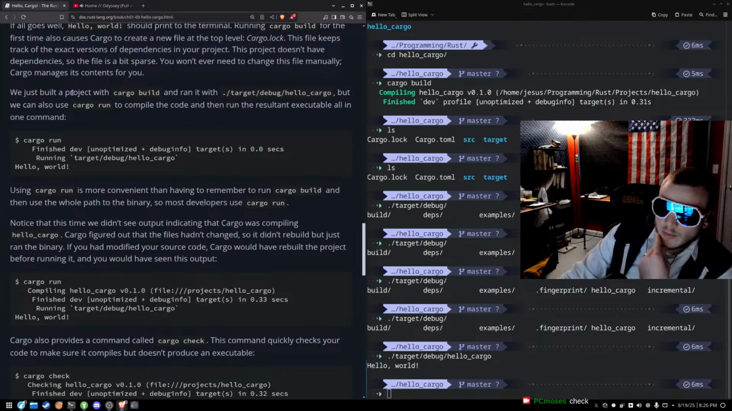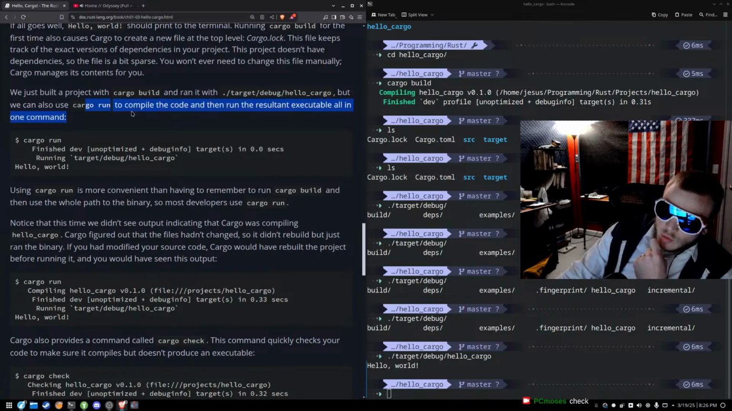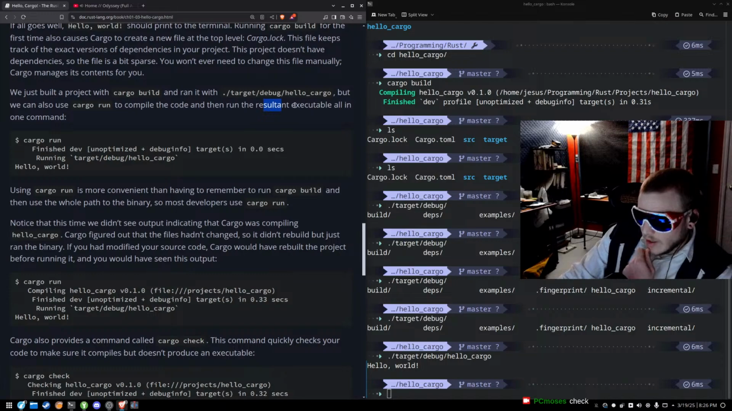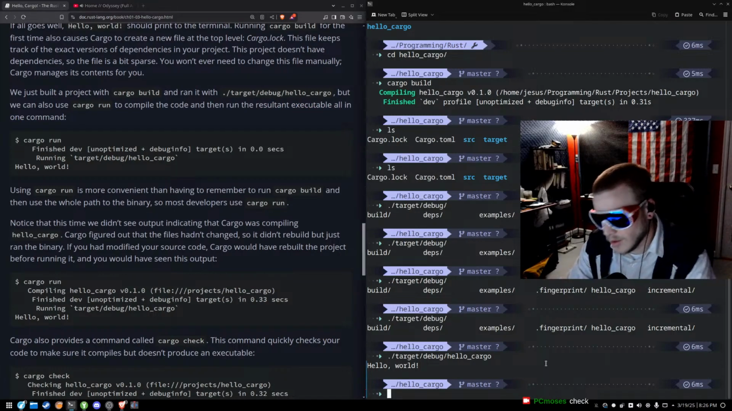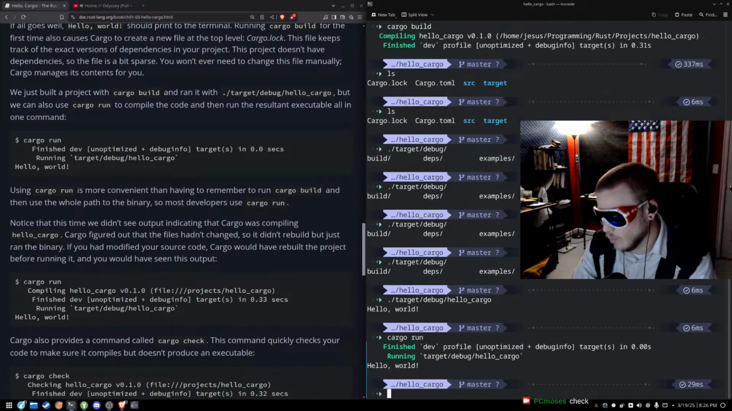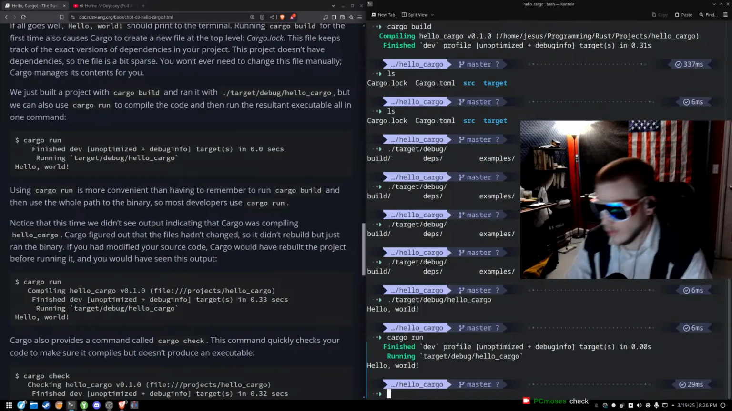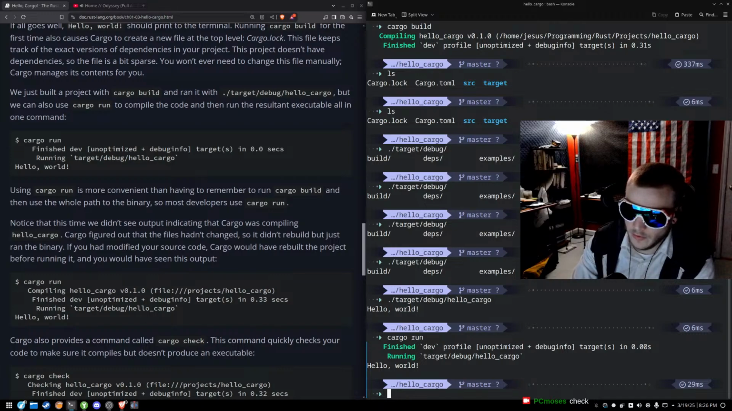Alright, we just built a project with cargo build and ran it. But we can also use cargo run to compile the code and then run the resultant executable all in one command. Cargo run. Hello world once again has popped up. Finish dev, unoptimized, debug info. Compiled in 0.00 seconds. Man, that's fast.